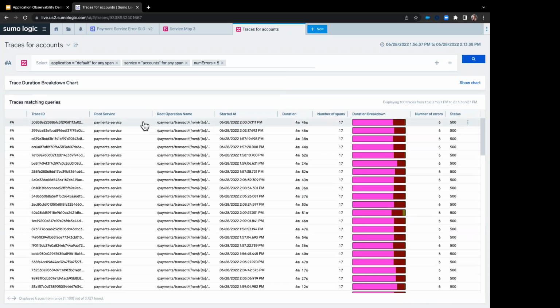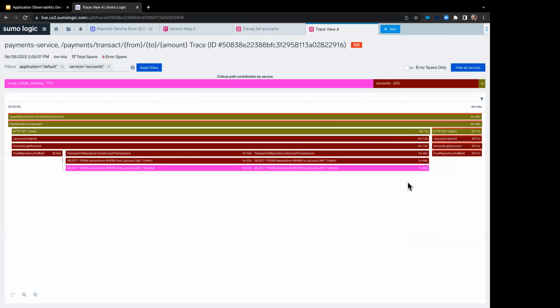So this is a payment service. It's doing a payments transaction to and from. It was at this particular time. It took 4 minutes and 46 seconds, and there are 17 spans. So I'm just going to click into that and have a look at what's going on in this particular instance.